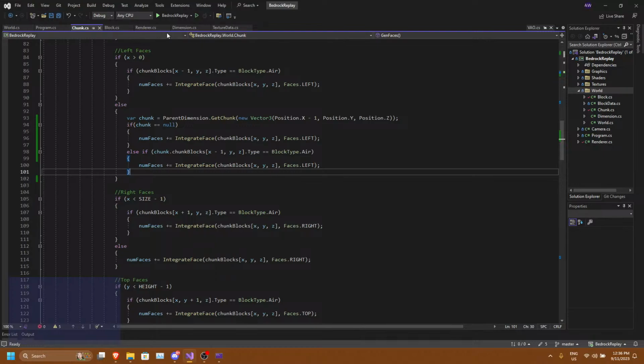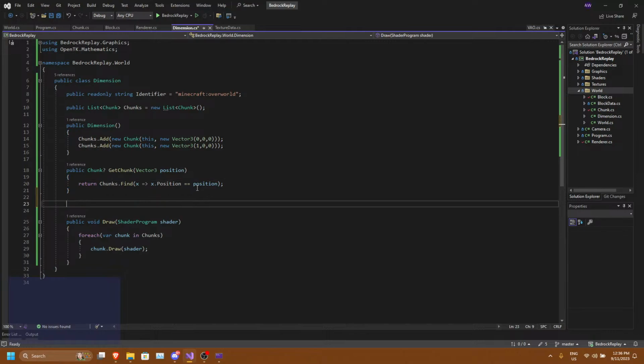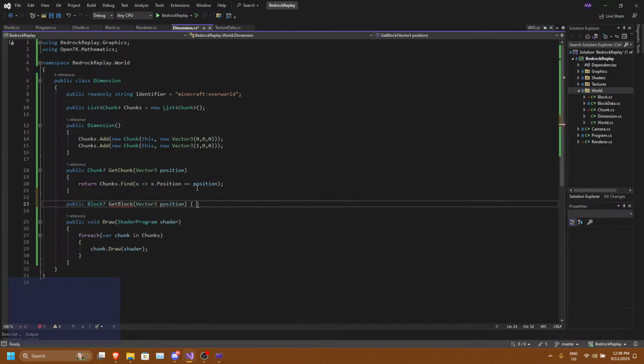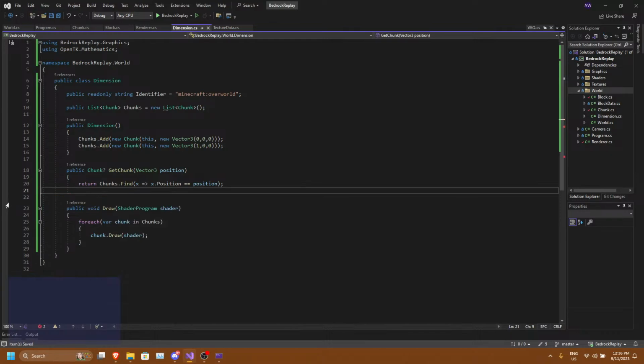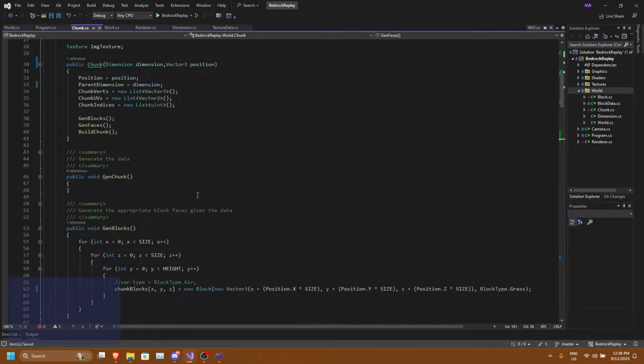Well, we could do... Oh, I think I know why. So we can do public block question mark get block vector 3 position, and then return what is it, block, no, chunk. Nope, I'm wrong. I don't want that. That's the dimension. I want it in the chunk, so we can get the block in the chunk.